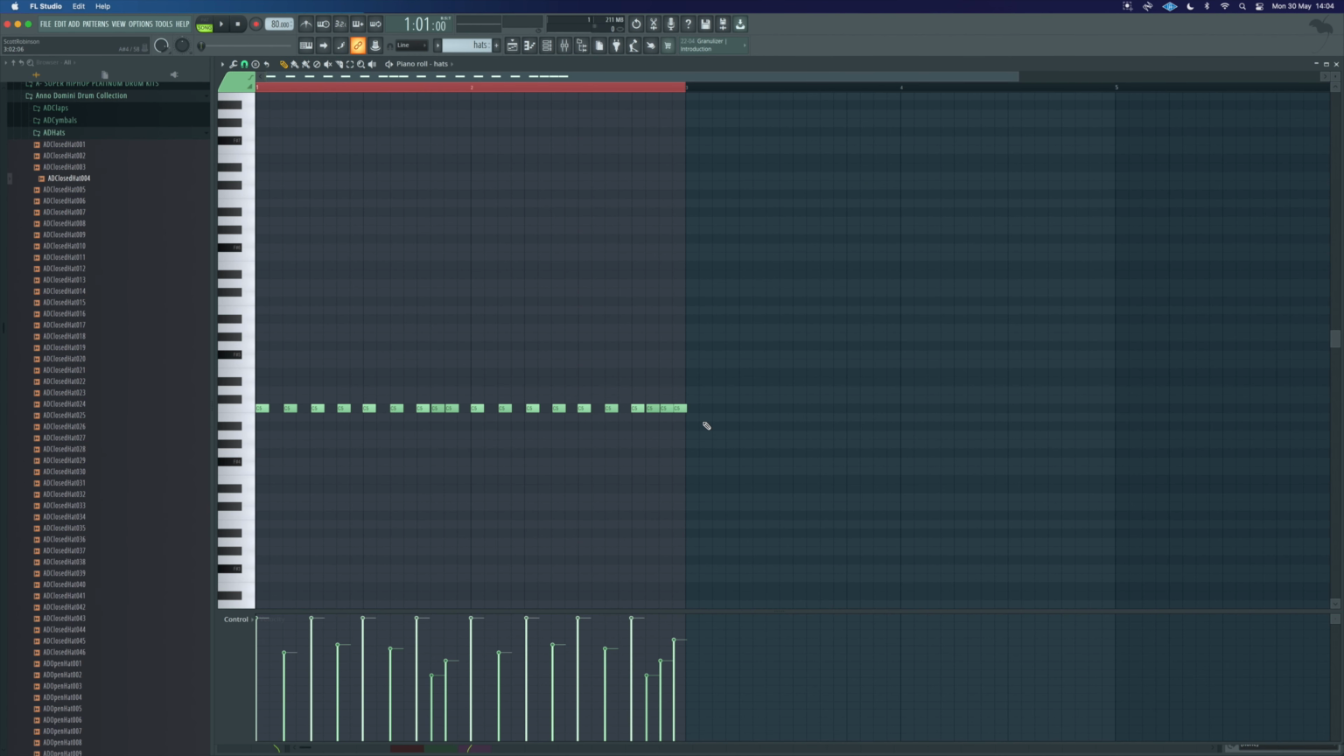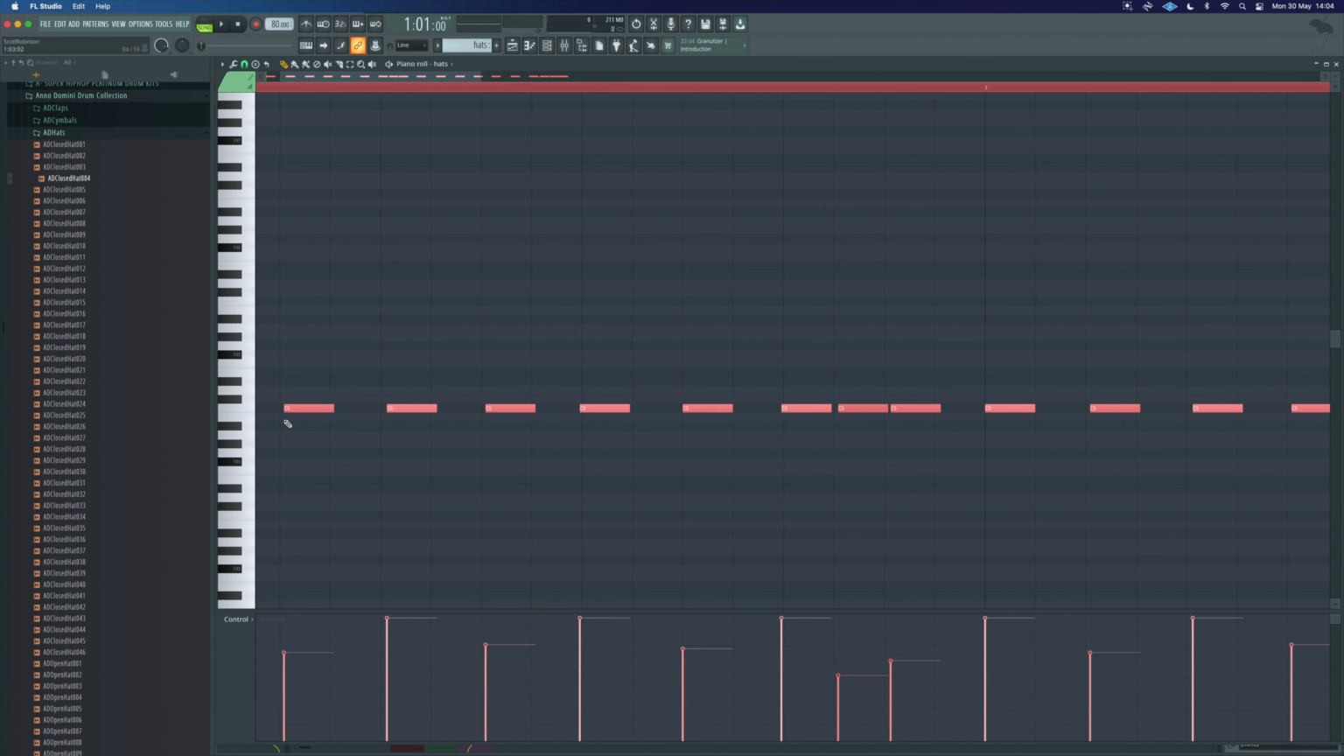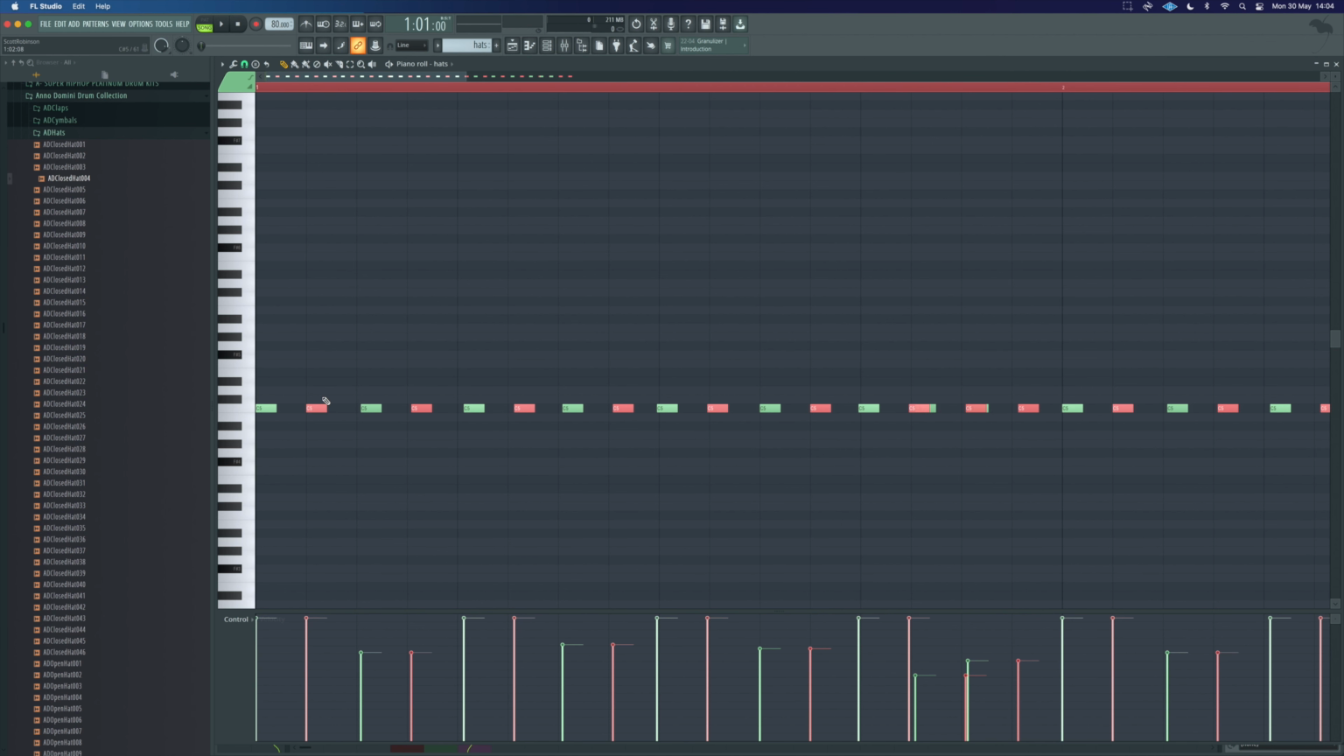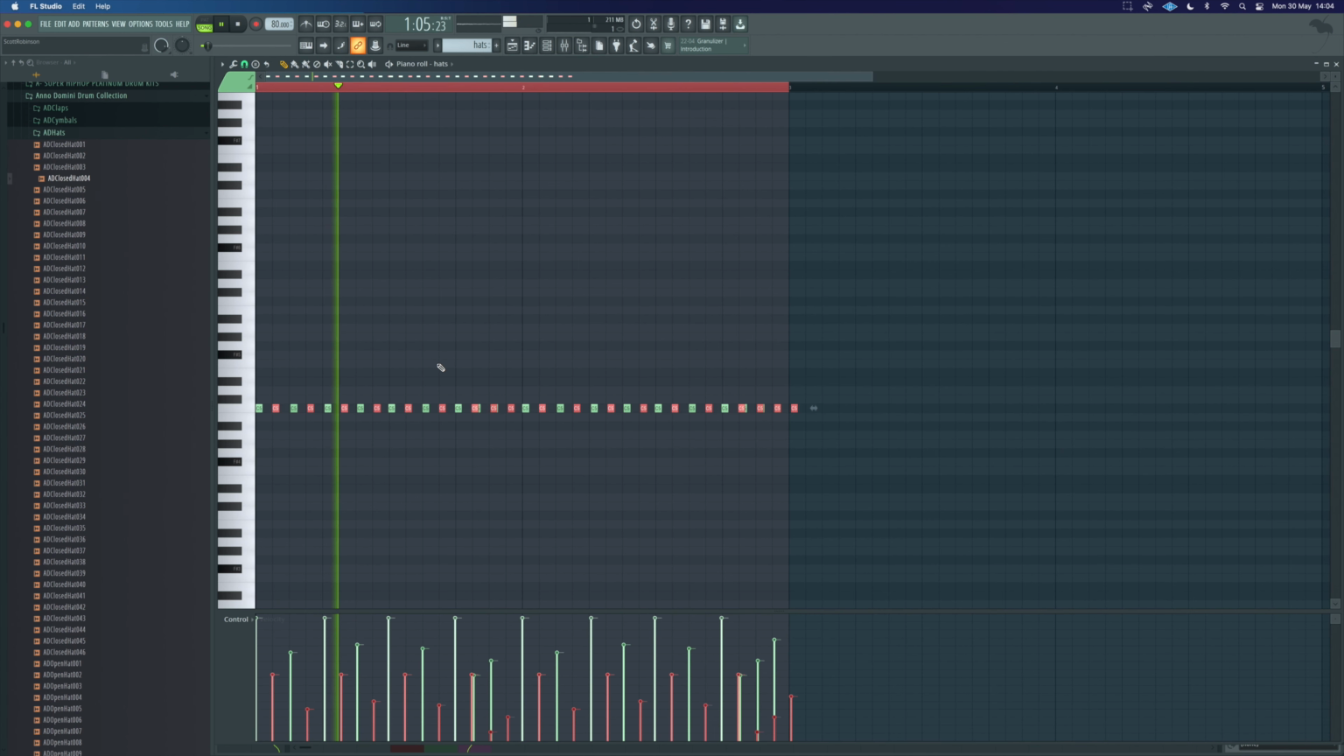Maybe we want to make this a little faster. Let's select everything, zoom in by holding Command and just bring those right down, and let's double them up by holding Shift, dragging them over. While everything's selected, if we hold Option or Alt, use the mouse wheel, we can make all of those lower. I kind of like that.